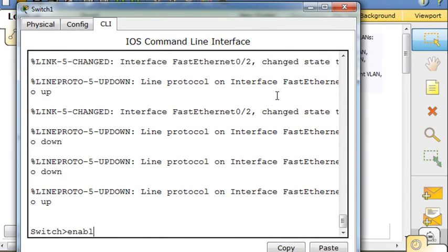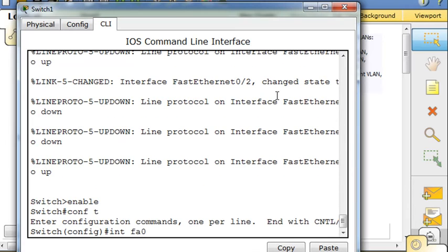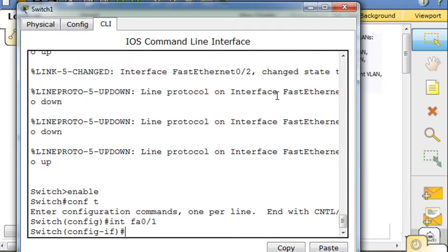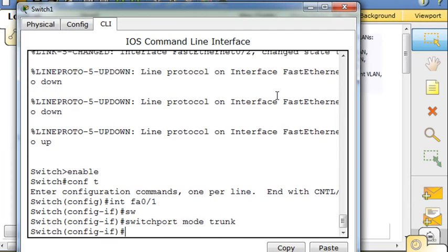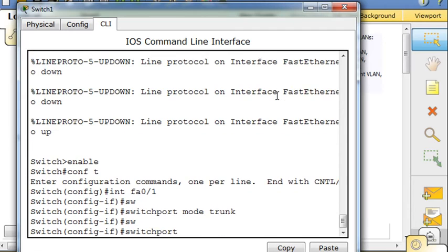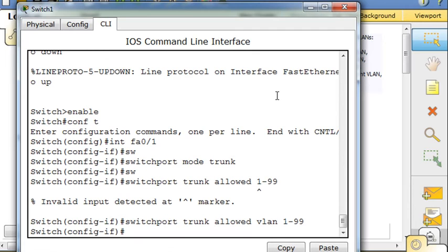We'll type enable, conft, FA0/1 going into port 1 and SW tab switchport mode trunk, and then SW tab switchport trunk allowed VLAN 1 through 99. All right, and I forgot something here. I need to put VLAN 1 through 99. All right, and that's good. So now we have a trunk there. Now let's do this. We'll say end.